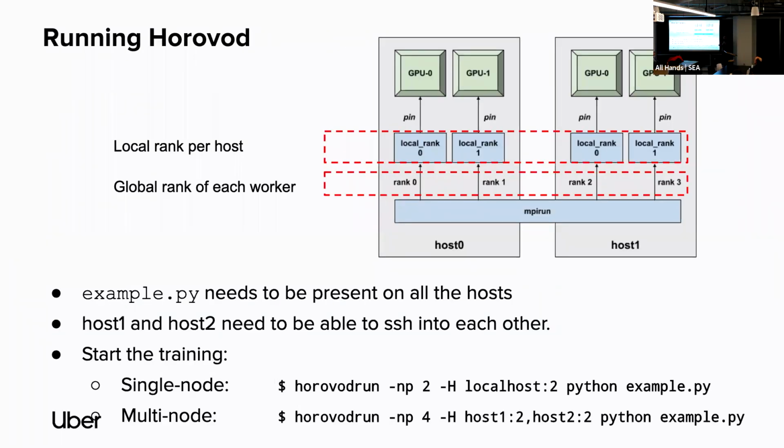So now you wrote that code, so that's the script that you have, and you want to actually execute this on your cluster, right? What do you have to do? First, you have to make sure that example.py, that script, is present on all your hosts. So it's up to you how you want to put it on all these hosts, right? You can just simply SSH it and check out from your GitHub repository, to having a shared folder and synchronizing it, right? That's up to you. Second, these hosts need to be able to SSH into one another.